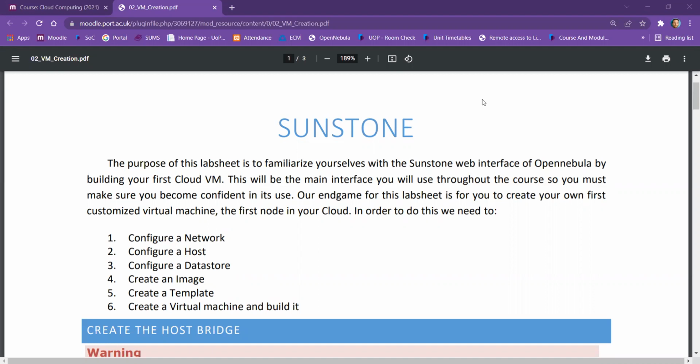So the first thing that we'll need to do is we need to configure a network. So this will be the network that connects your cloud to Prometheus, which is the virtual machine that you should be working on, and through that to the outside world. So we'll create a custom made bridge network, and we'll connect Prometheus and the cloud itself to the outside world.